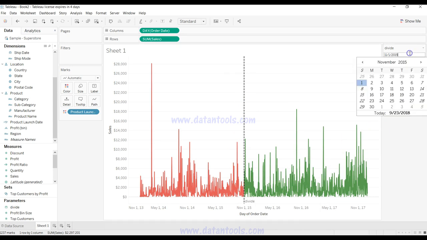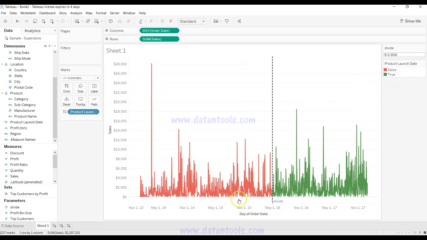To make it more impactful, just look at how it changes when I put it on 1st of May. As I click, you will see that colors are coming up to over here for red. So 1st of May, and that's where your color is also moving along with the line.